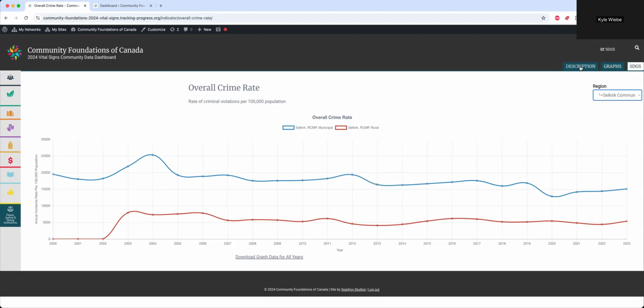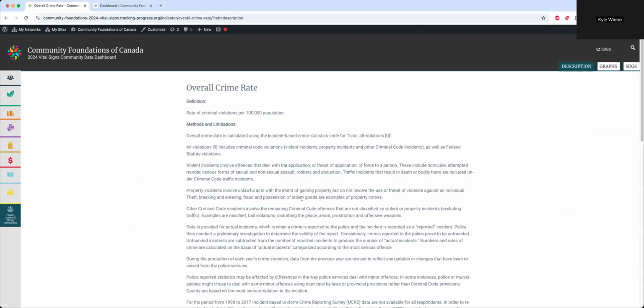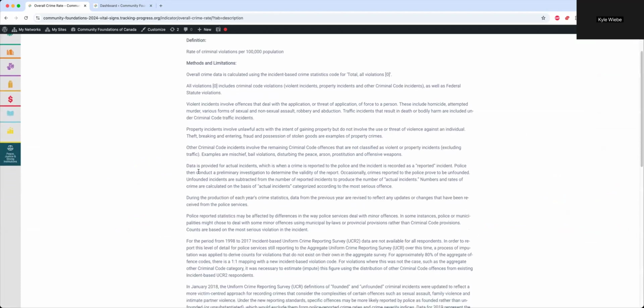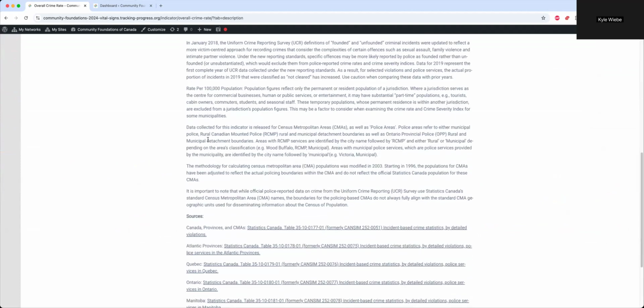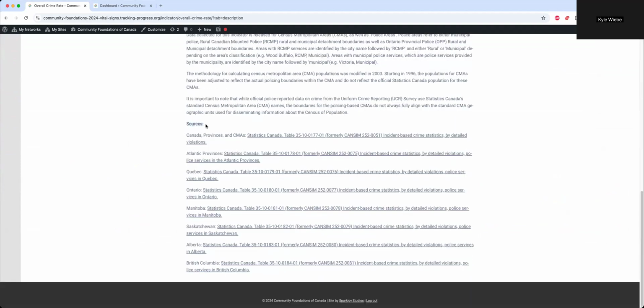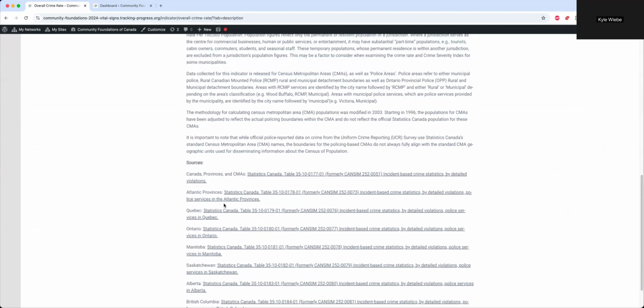On each indicator, you're also going to see a series of tabs. By default, we show the visualization of that data. There's also a descriptions tab and an SDGs tab. If I click on the descriptions tab, it's going to give me the description of the indicator here, along with the definition, methods and limitations, and sources. For certain indicators, the sources might vary by province level, as it does here with overall crime rate. Or if it's a census, it just might have multiple sources for each census year.